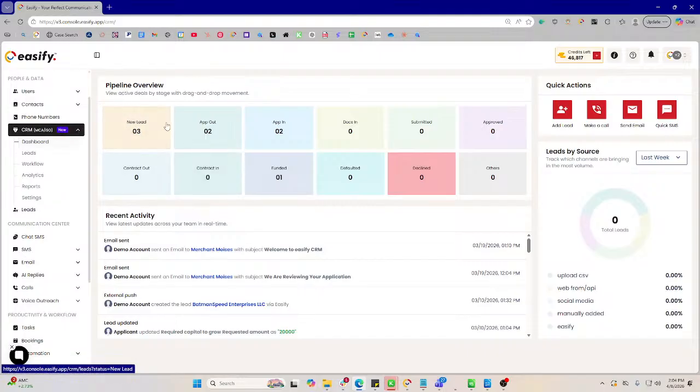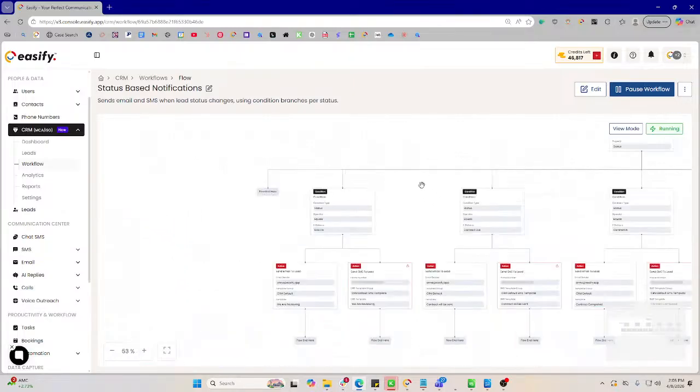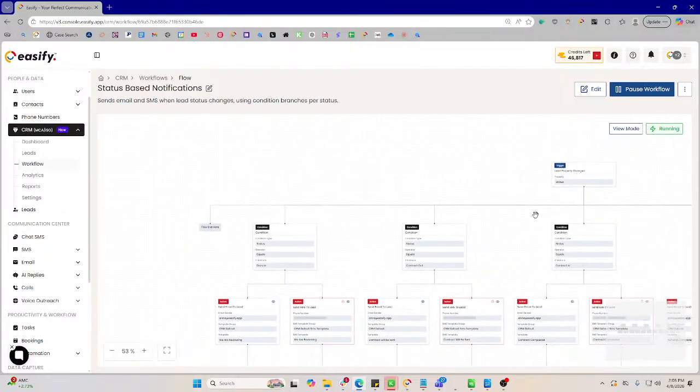These lead statuses, the reason why, well, one, like I mentioned, it's all automated, or I'll say the beginning part, the most important part, is automated. The reason why it's segmented into these different lead statuses is because we can set up, and I'll show you that under the workflow, a big part of how the CRM works: status-based notifications. Let's take a look at the workflow here. You can set up text messages and emails to go out based on those different lead statuses.